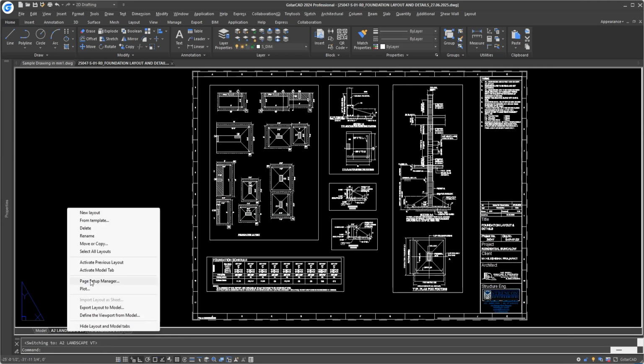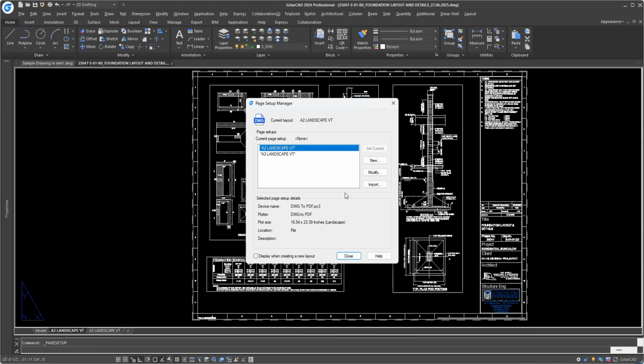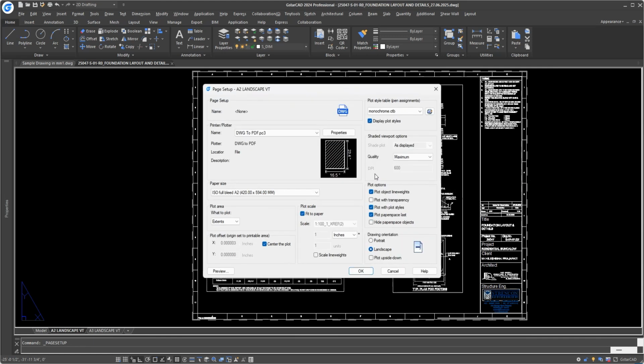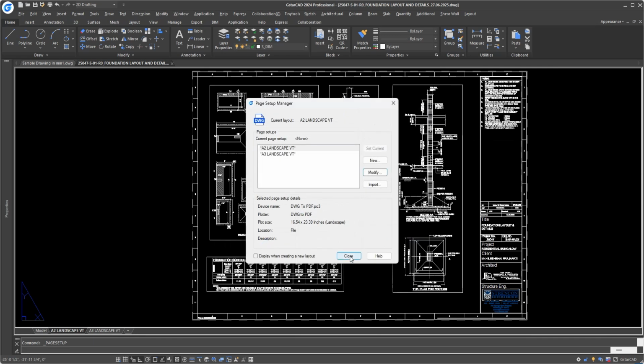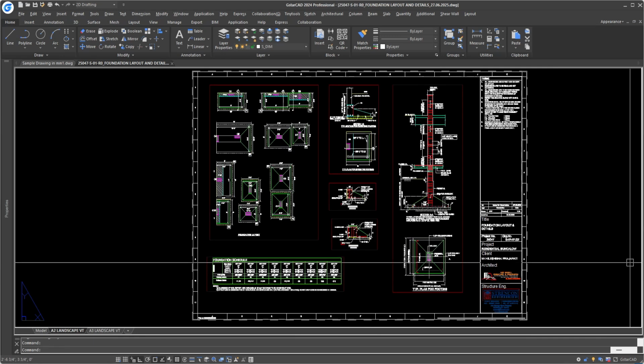So just right click it, go to page setup manager, select modify, and uncheck it to see the colors in your drawing. Press OK and press close. As you can see, your colors will now appear in paper space just like they do in model space. If you want your layout to always show in color, remember to keep the display plot styles unchecked.